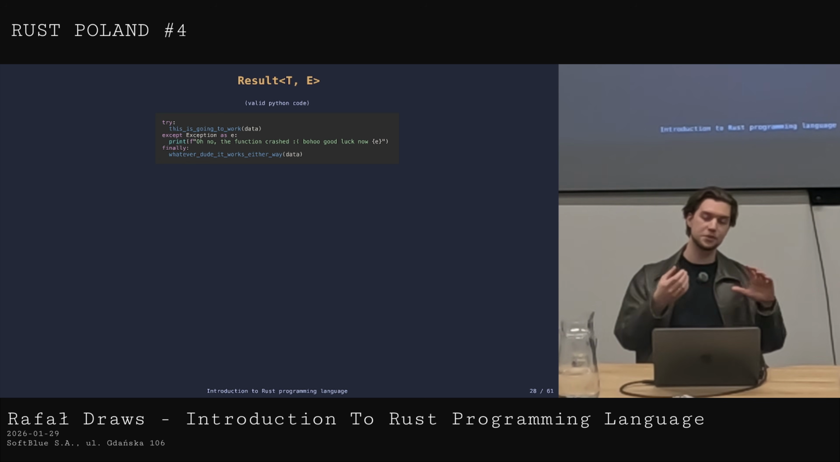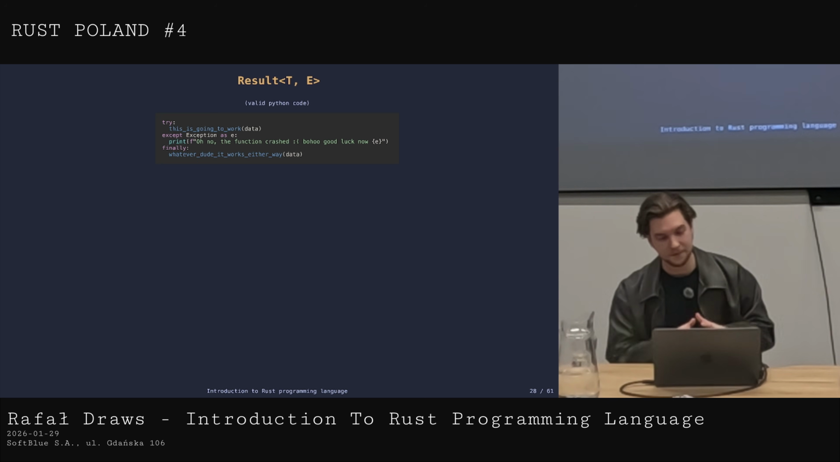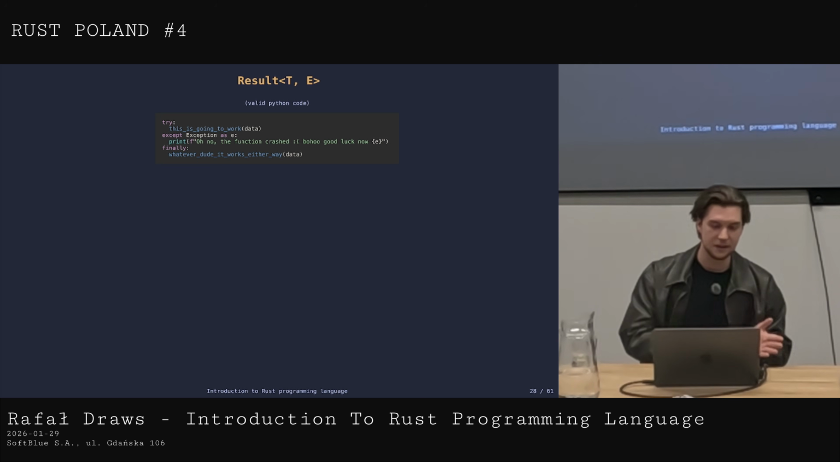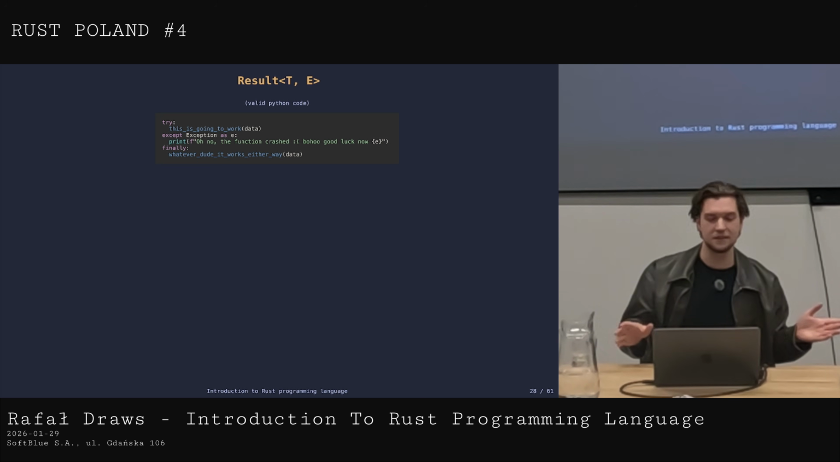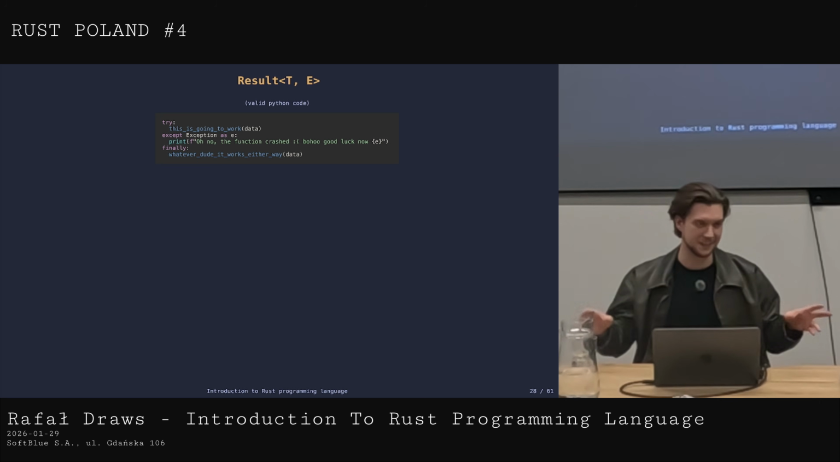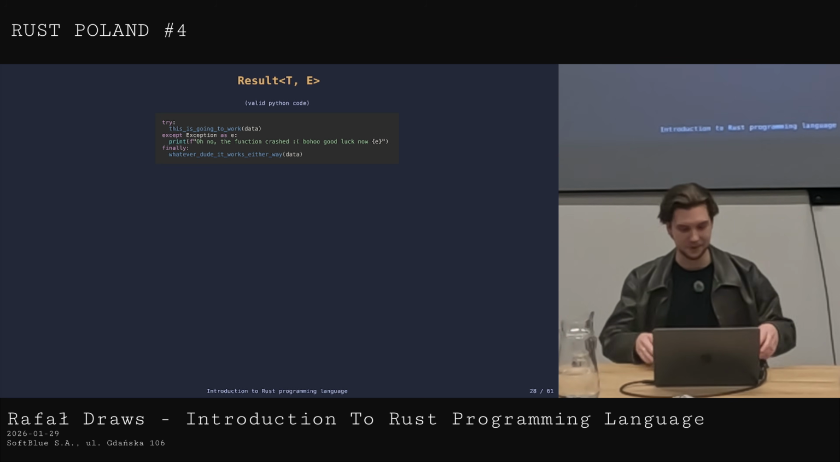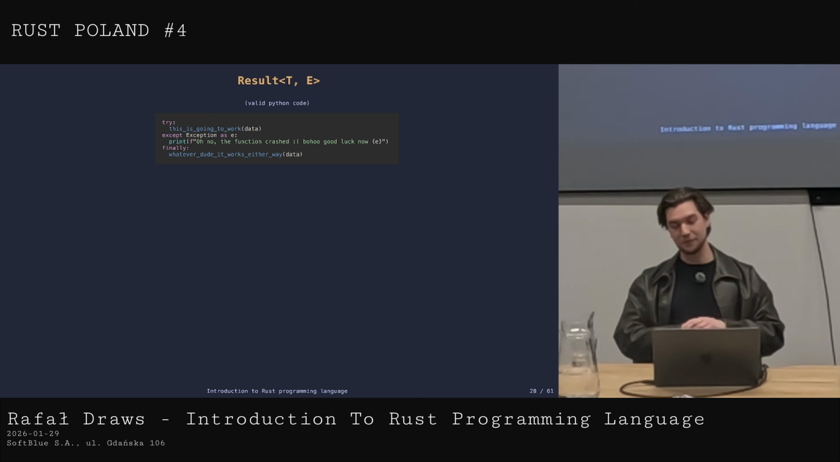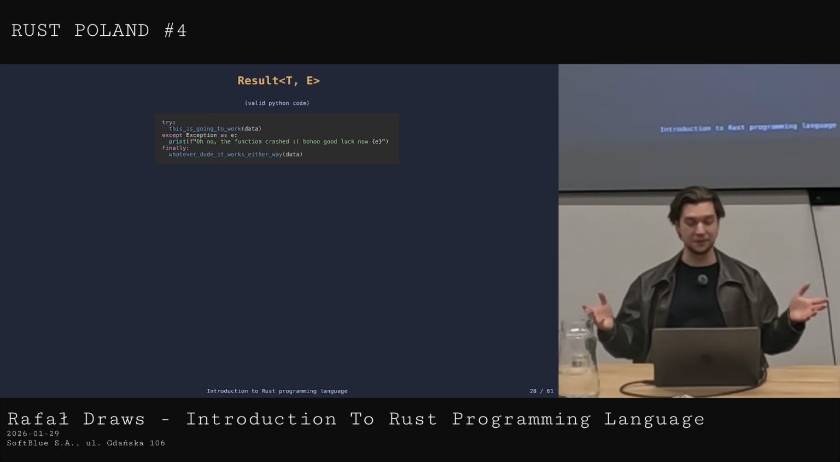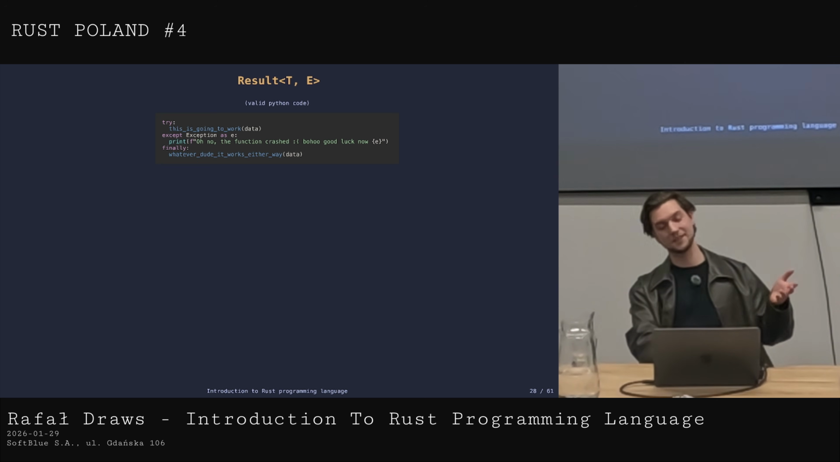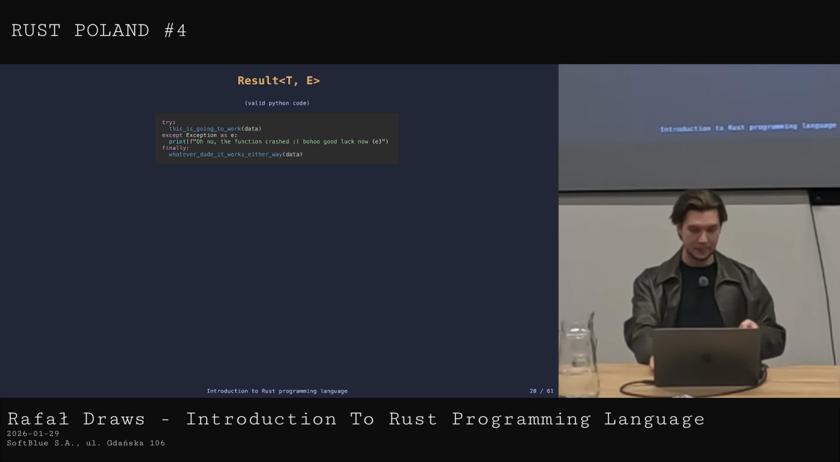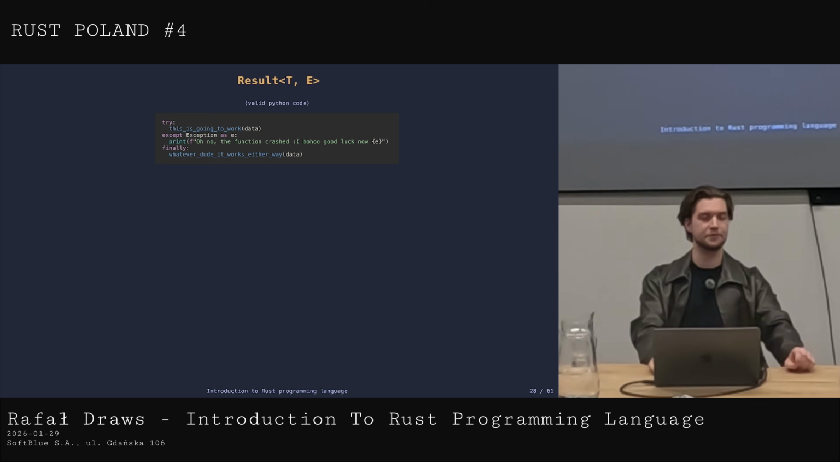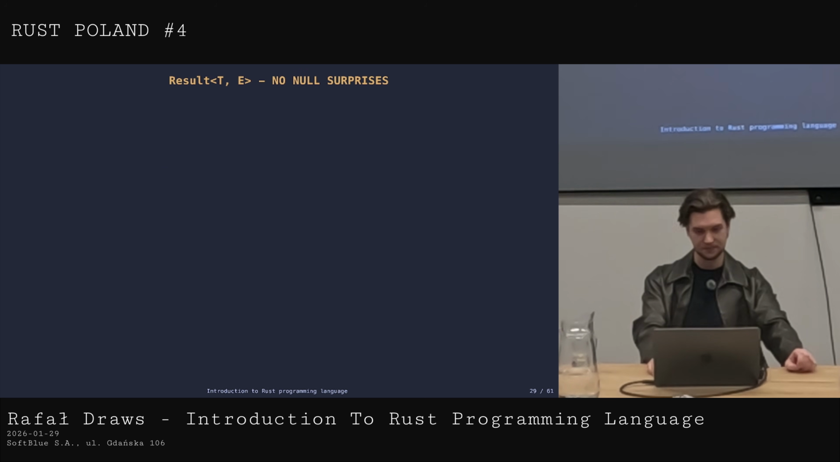I've provided you some information on the option type, but we also have the result type. So here's some valid Python code. You invoke a function, you provide some data to it, it's gonna work. Except, oh no, the function crashed, good luck now. You print the error, and whatever, it works either way. The finally always happens, whatever happens. Well, in Rust, we don't have a try except block, and we have no surprises.